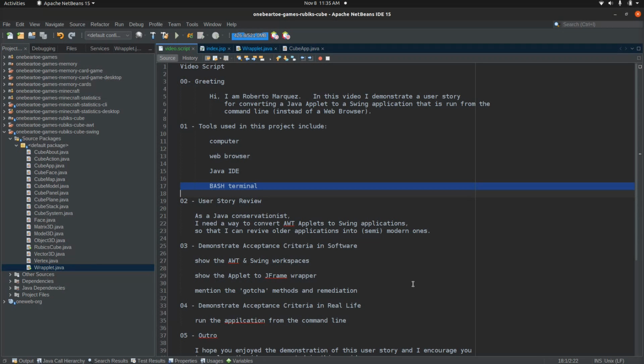So the actual user story goes: as a Java conservationalist, I need a way to convert AWT applets to Swing applications so that I can revive older applications into semi-modern ones.